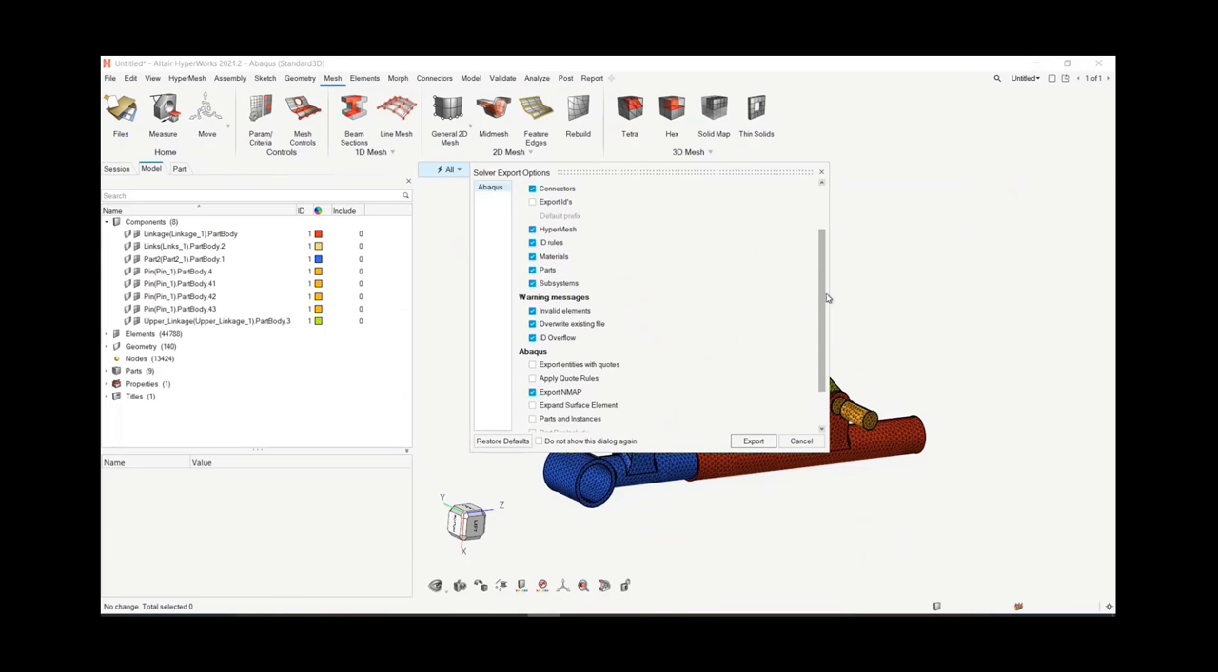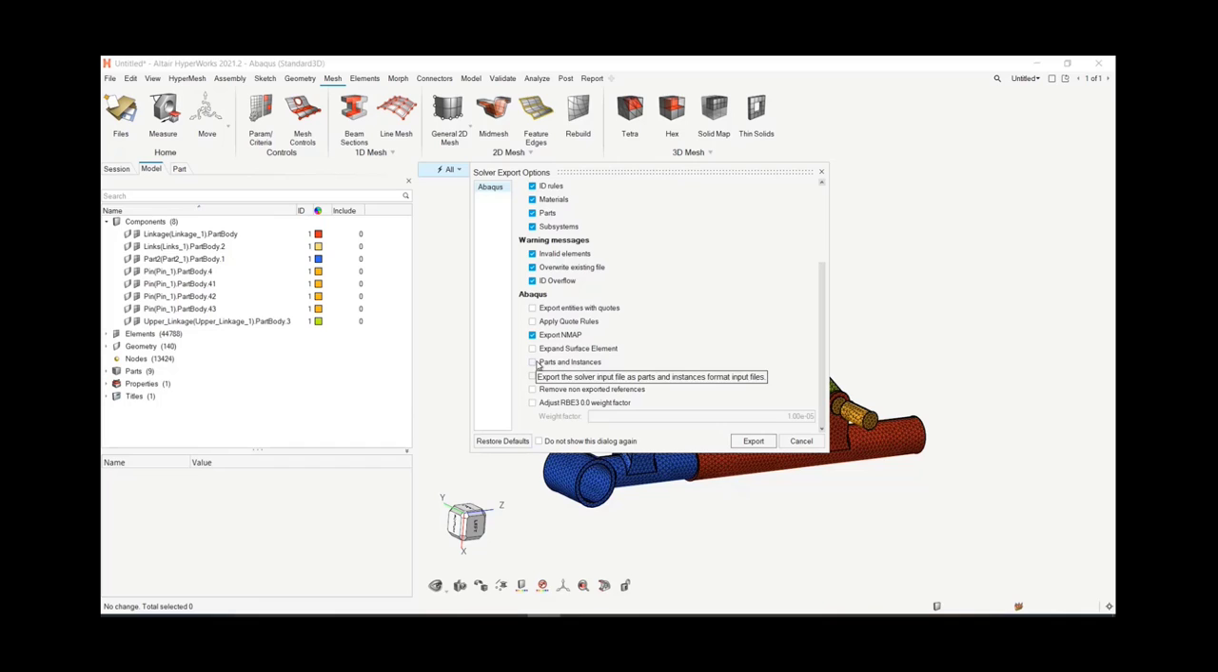By default, this is going to be turned off, but we want to turn on parts and instances, assuming that we still want that support for part instancing if we were to bring in just the input deck at a later time or something. Otherwise, they're all just going to come out as separate and different parts.